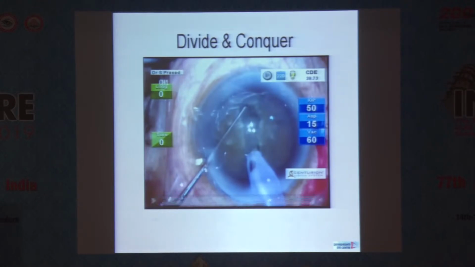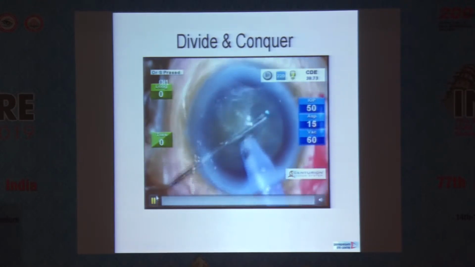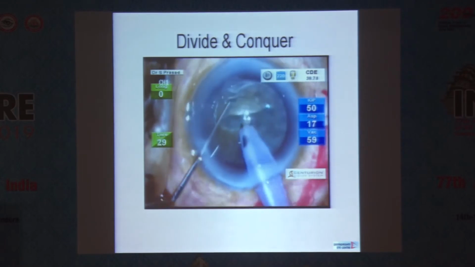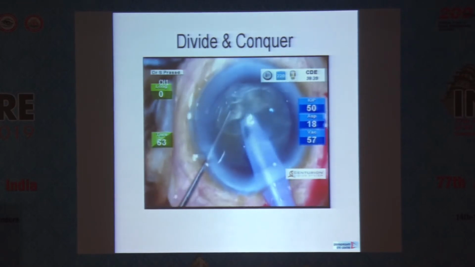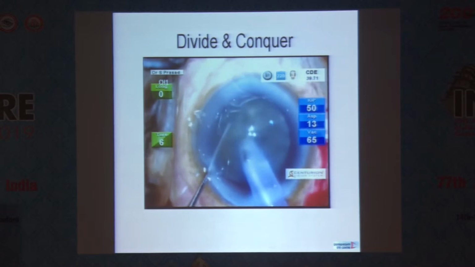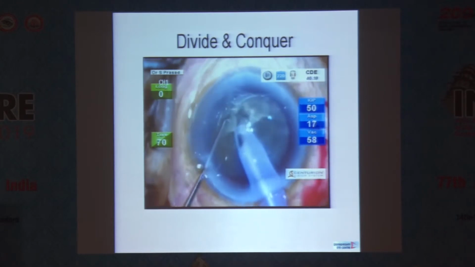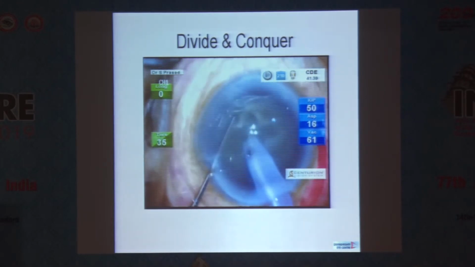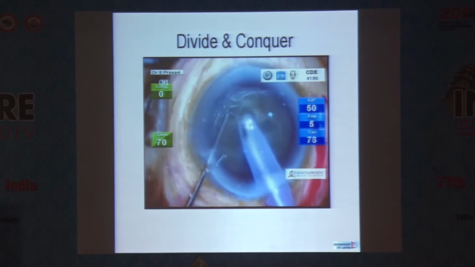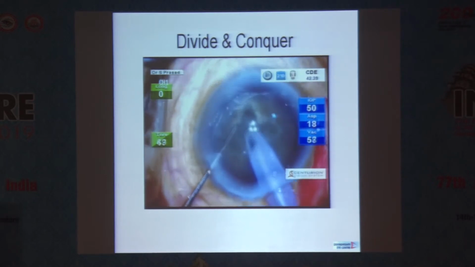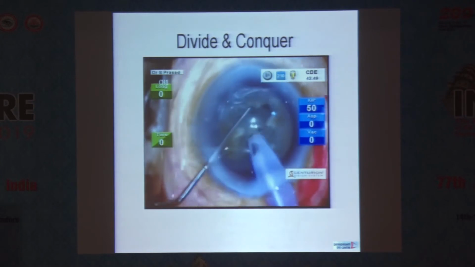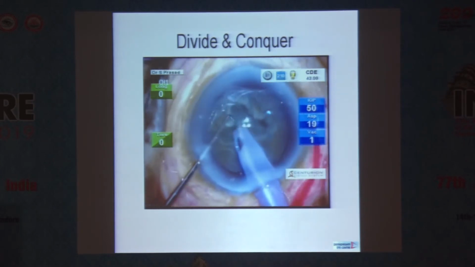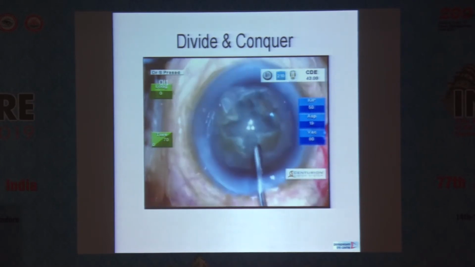So coming to how you divide the nucleus. Once you have made one groove, then rotate it by 90 degrees, then make another groove, and then rotate it again to make another one, so that it becomes a cruciate shape, that is two halves crossing each other in the midline. And once four sides sculpting is done, then you fill the chamber completely with a viscoelastic.